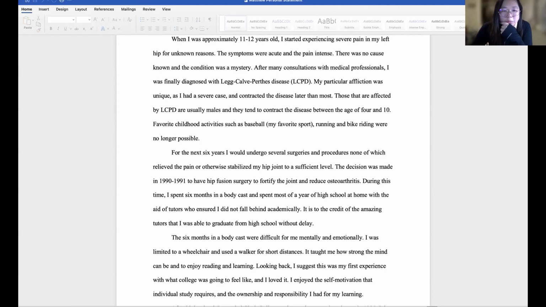Absolutely. I'm looking at the first 3 paragraphs, and we have a lot more to look at. I think the writing style, and maybe adding more "I" into the sentences, can help you take a little bit more ownership of what you're feeling here. First sentence of the 3rd paragraph: the 6 months in a body cast, for me mentally and emotionally. I was limited to a wheelchair and used a walker for short distances. I know it's a lot of "me" sentences there, but I'm looking for what's going on in your mind, right?